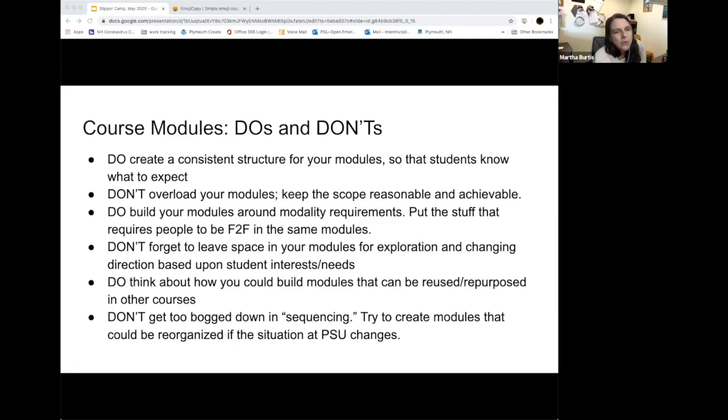And finally, this is a hard one, and I hesitate to say it, because I think a lot of people will say that feels really difficult: try not to get too bogged down in sequencing. One of the advantages to approaching a course in terms of these discrete modules is that you have the possibility and potential to reorganize your modules as the situation at PSU changes. So if we're on campus and then we're gone, or we have to leave.